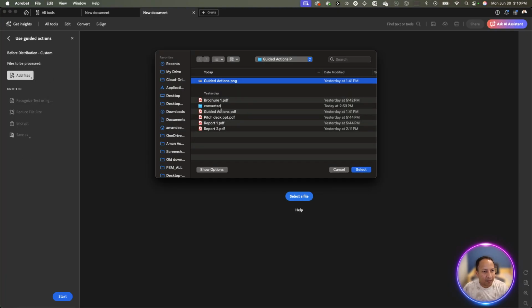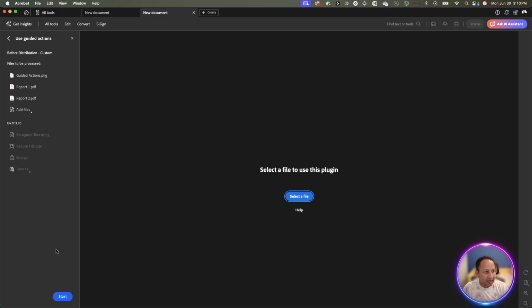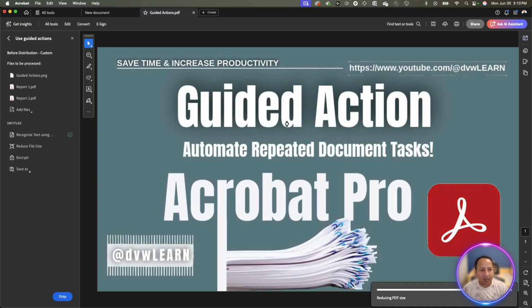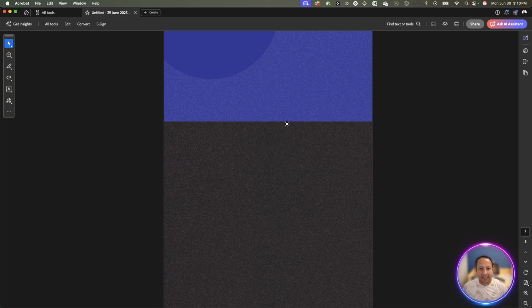I'm going to select a bunch of files from here, and I'm going to say select, and then I'm going to click on start, and I'm going to allow Acrobat to be able to write on my file system, allow, and you will see it's not going to ask me any single question. It is just going to do the job. All three steps are happening automatically behind the scenes.